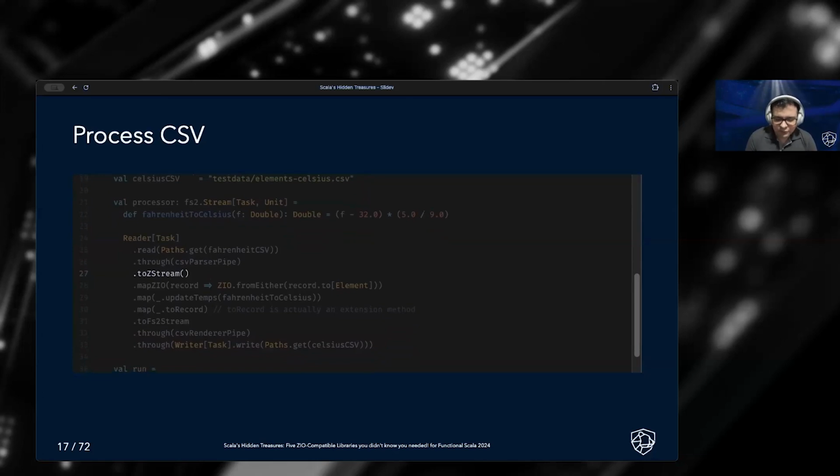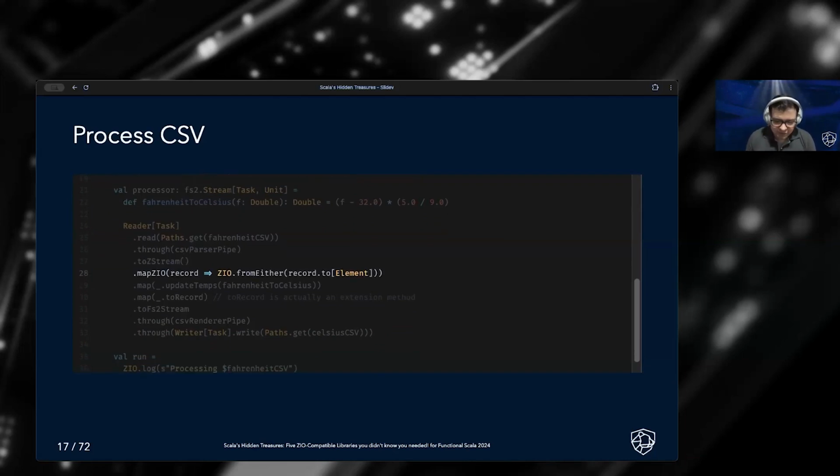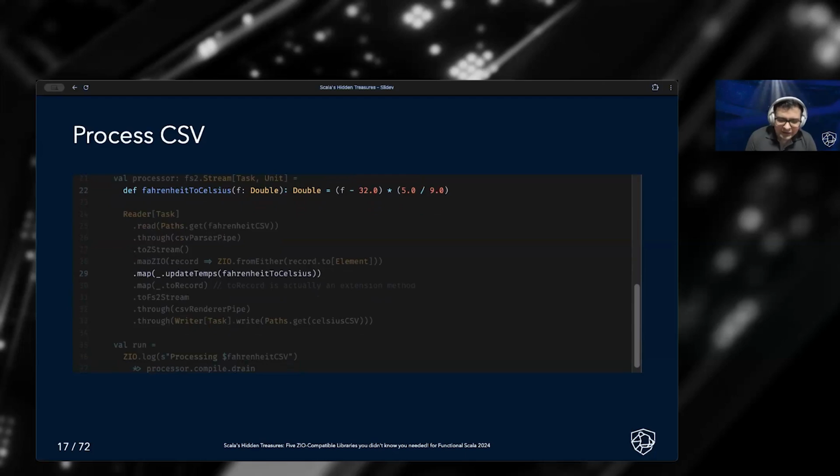And well, because I want to work everything inside ZIO, I can convert this FS2 stream to a ZIO stream. And this is thanks to the interop library I have imported. And well, now that I'm in the ZIO world, I can use all the methods we know and love from ZIO streams. In this case, I'm mapping each record to my domain model. Remember, I have defined my element case class. So instead of working with these generic records from the library, I'm working with elements. So I can do that conversion using record.to. And now that I have my domain model, I can do whatever I want with that. In this case, I'm updating temperatures to be Celsius.